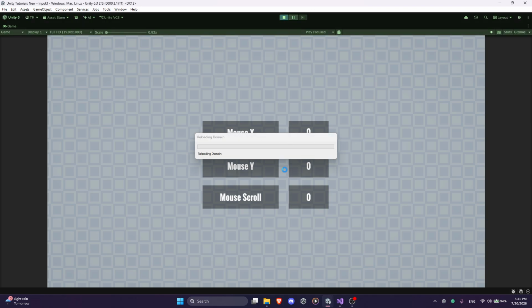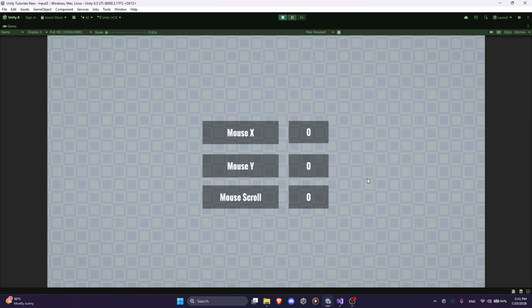Let's see it in action here. We have some UI that will let us see these axes. Let's start with the scroll. I scroll down, you notice that it changes very fast. So you see it's a negative value, I scroll the other way, now it's a positive value. And you can see how those mouse X and mouse Y change when I move the mouse. If I don't move anything, it's 0, 0, 0.